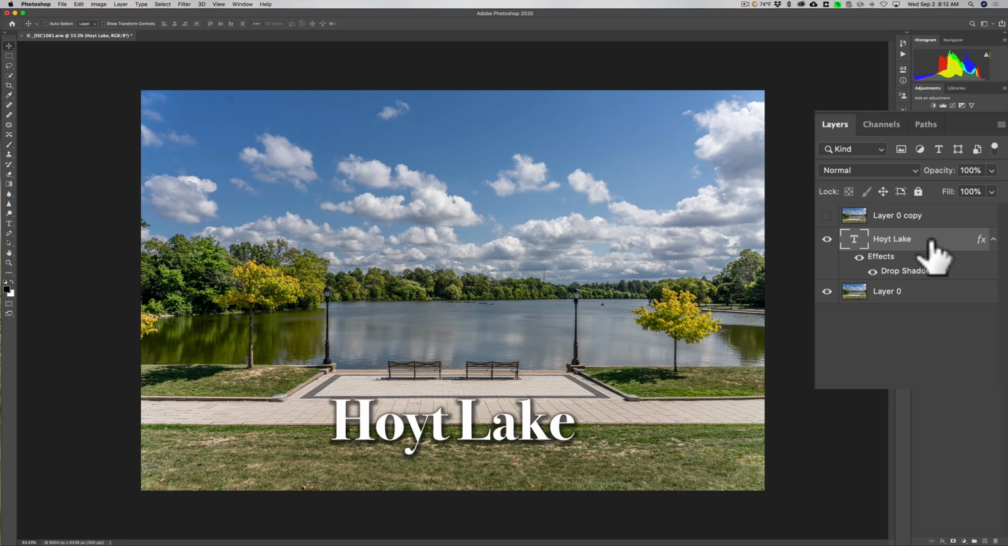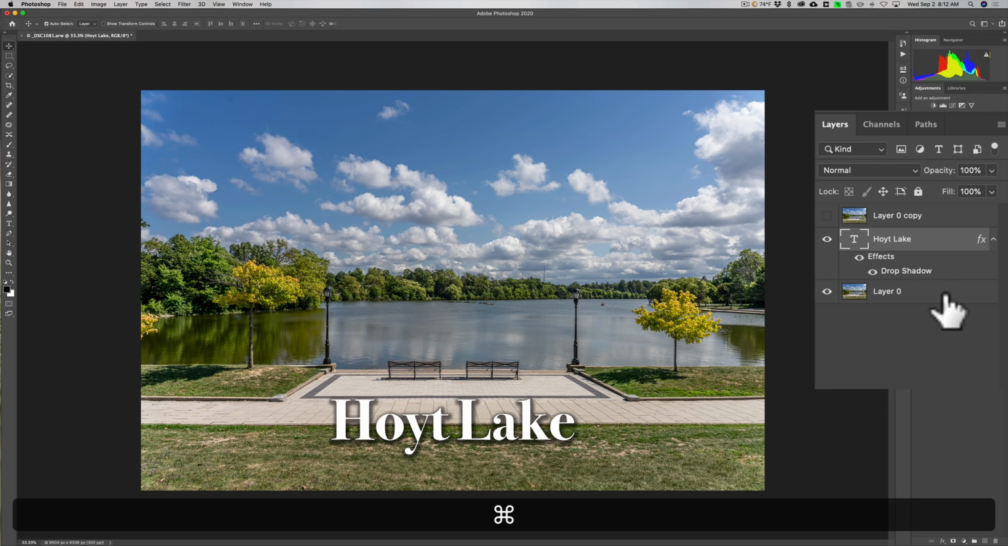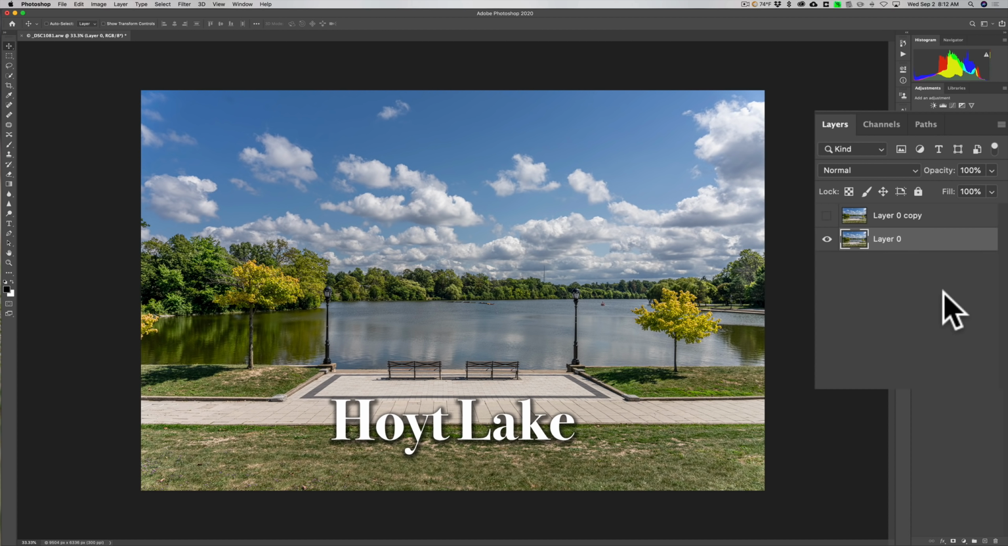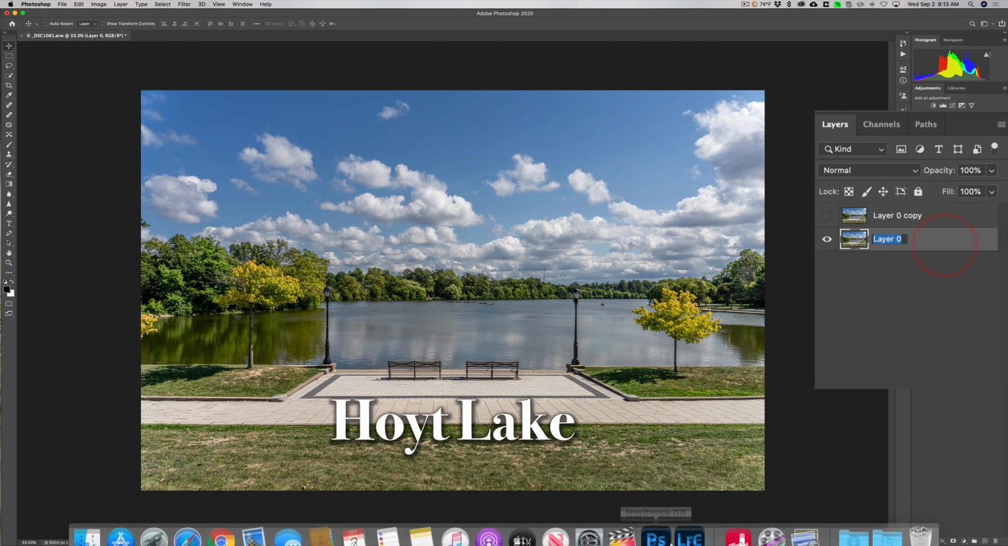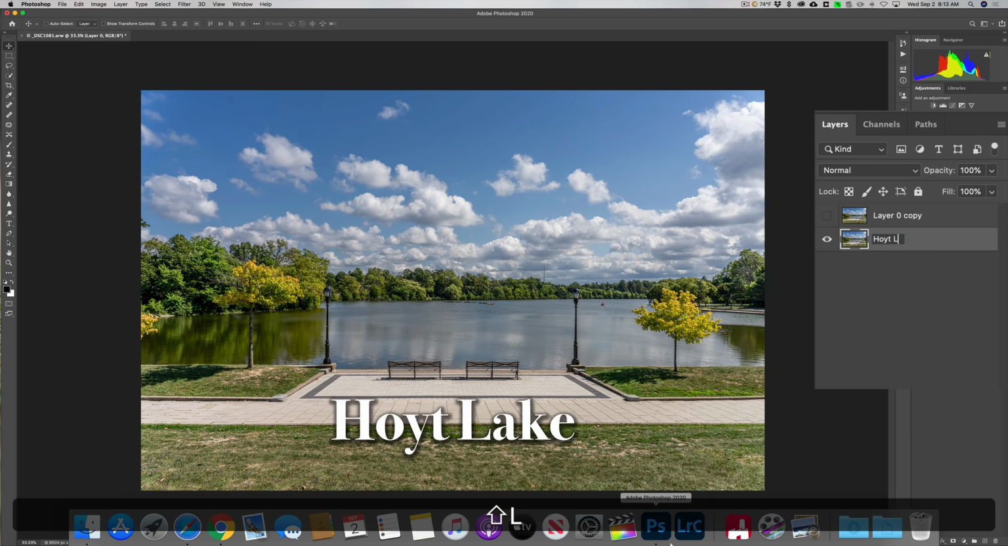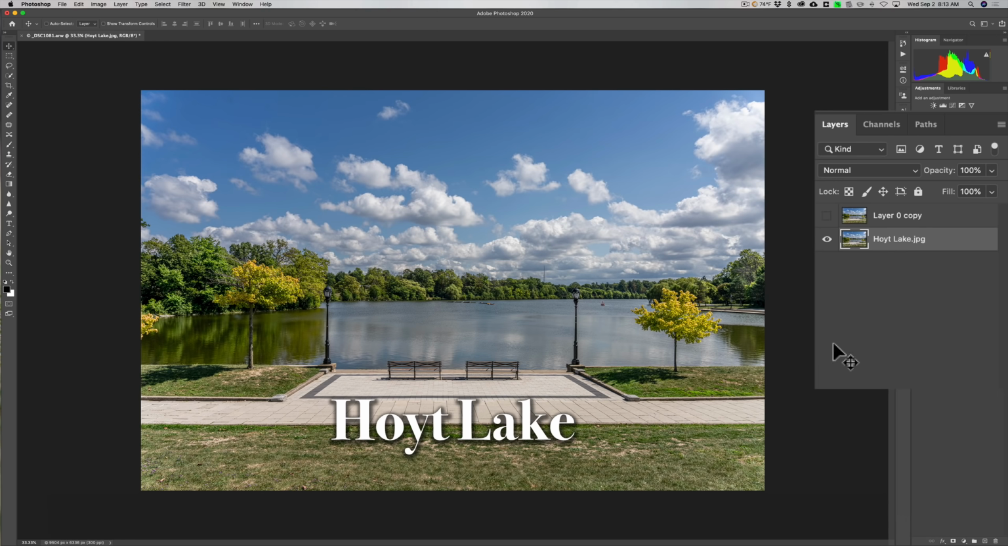Now I want to merge that type layer or text layer with the layer below it. So I'm just going to hit Command E on my Mac. It's Control E on a PC, and that will take the layer you're clicked on and merge it with the layer below. So now we have layer 0, and I'm going to rename it. I'm just going to call it Hoyt Lake.jpg.